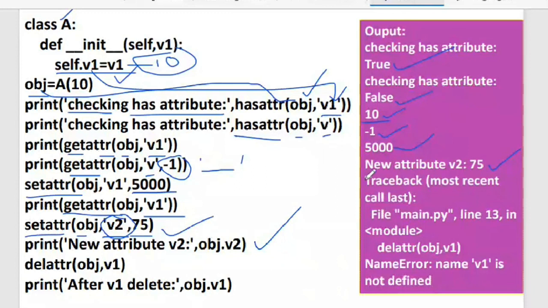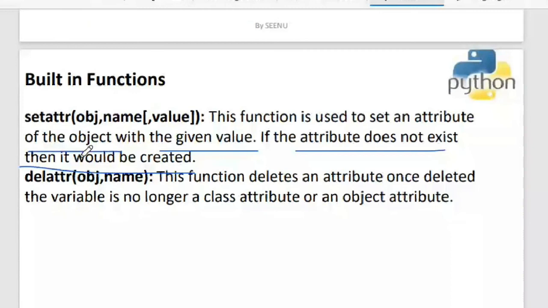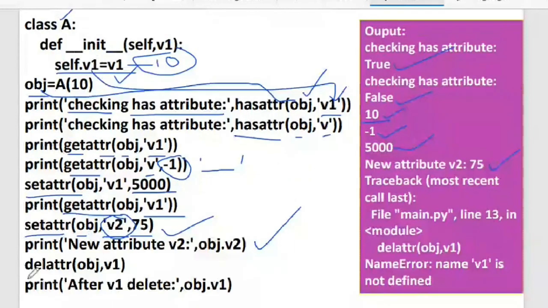The next one is del attribute. Let us look into the definition of del attribute. This function deletes an attribute. Once deleted, the variable is no longer a class attribute or an object attribute. It is just like del your object. In a similar way, you have del attribute, wherein you can delete one of the attributes of the class. The values that del attribute takes are the object and then the attribute name, any attribute name. Here we are giving v1.